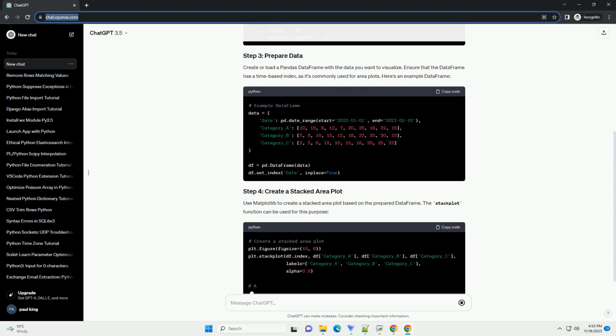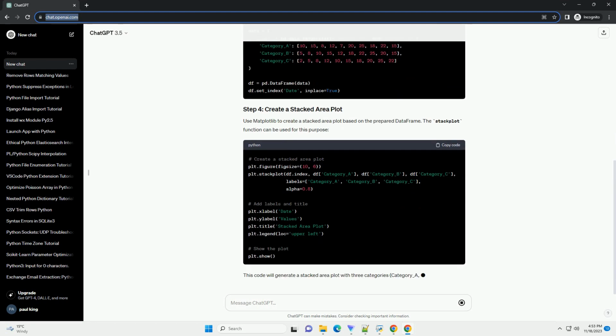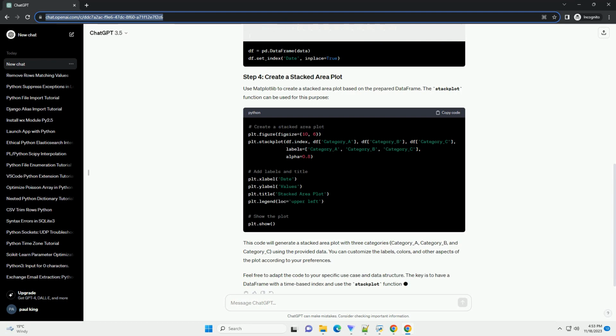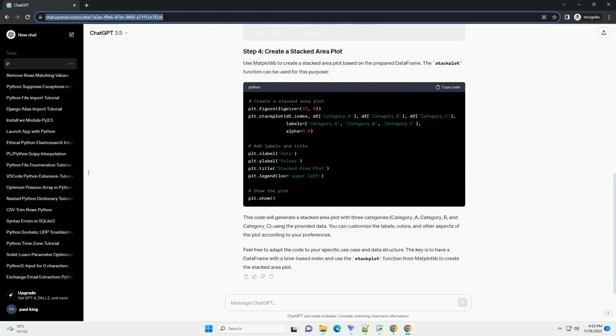Now, let's import the libraries in your Python script. Create a Pandas data frame with the data you want to visualize. Ensure that your data frame has a time-based index for better representation over time. Now, let's create a stacked area plot using Matplotlib. We'll use the stackplot function for this.